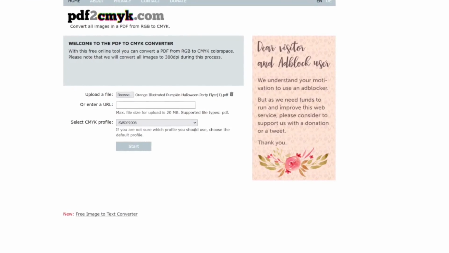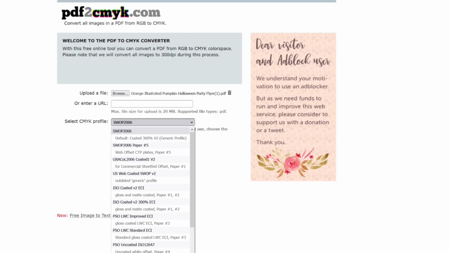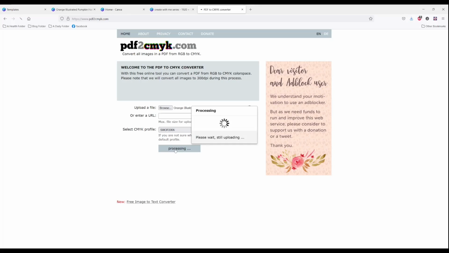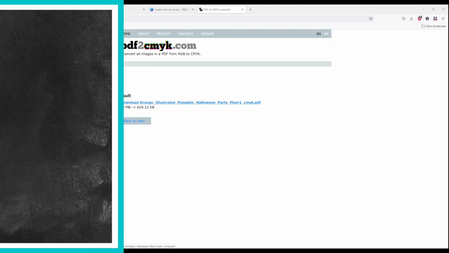If you're not sure which profile you should use, choose the default, which would be the first one, but you could choose others if you know exactly what you're doing. Then start. It automatically converts it. Result, downloaded.